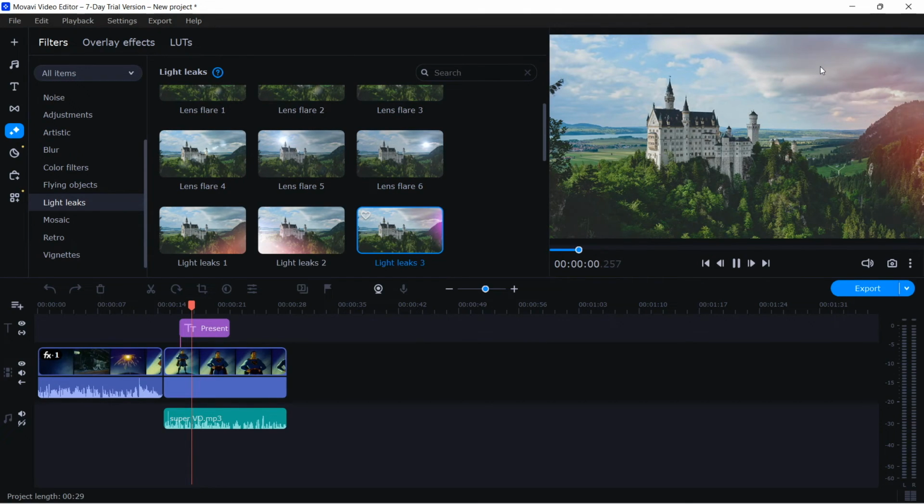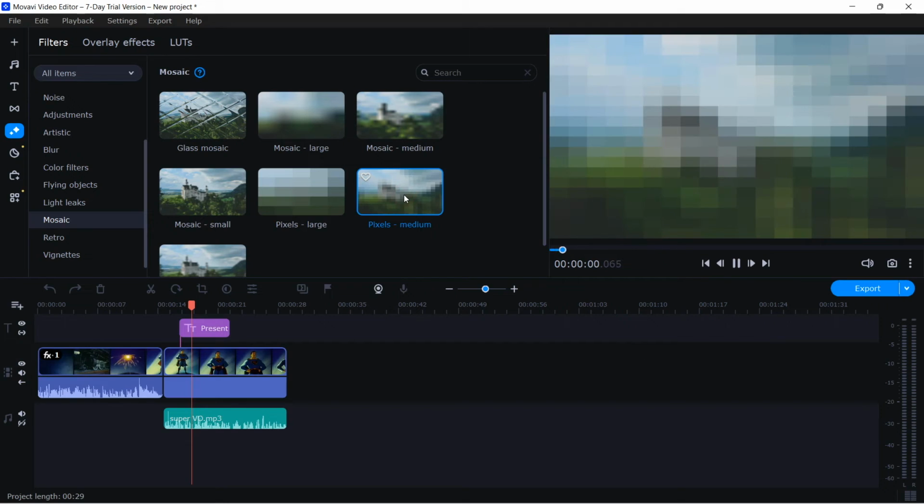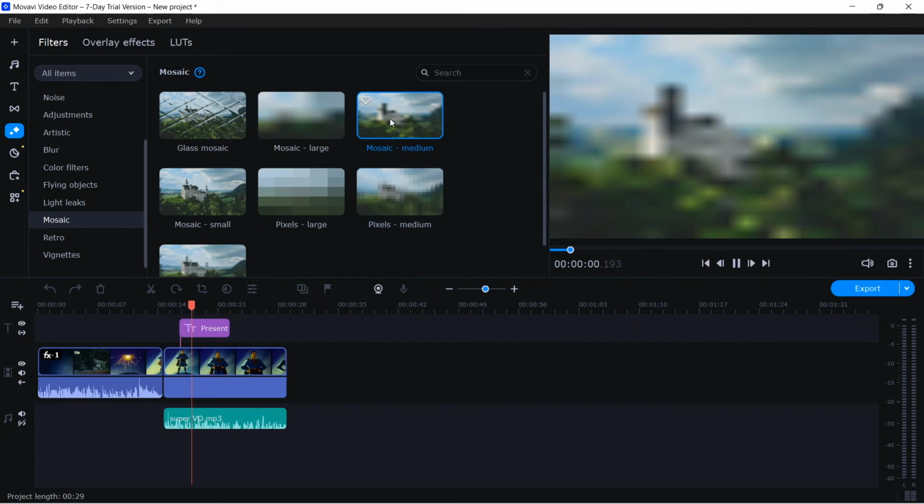Bit more, some light leaks. A harsher light leak, to give you an idea of what those are. Mosaic, which will give you a sort of distortion mosaic look. So for example, if I click on the preview just here, you can see the pixels, a mosaic effect.